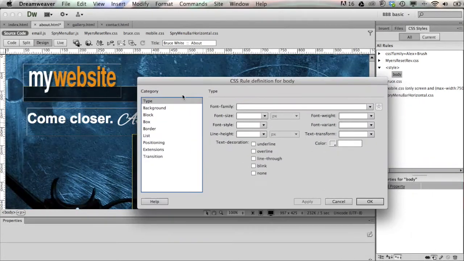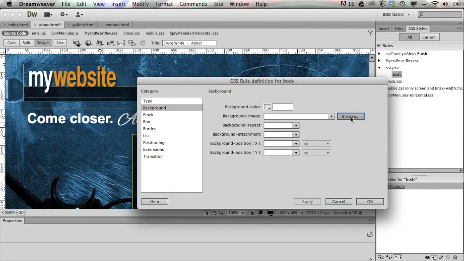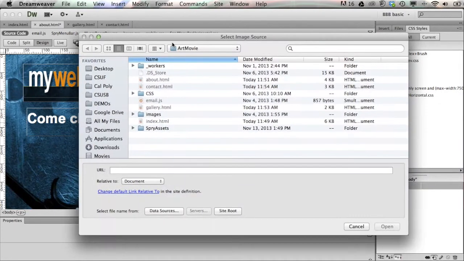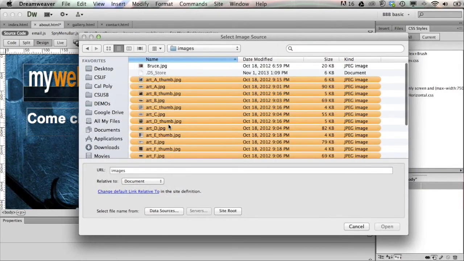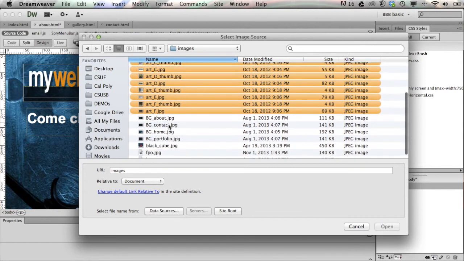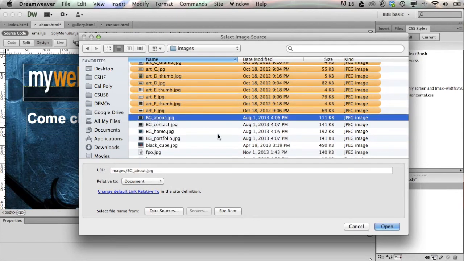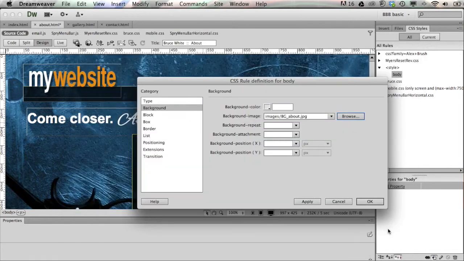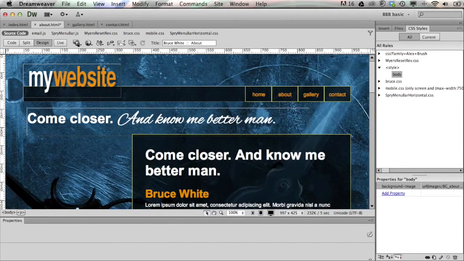And in my tag called body, all I'm going to do is browse into my images gallery, and I'm going to find the background for the about page, because that's where I am. So bg underscore about.jpg, and say OK to that, and OK to that, and voila, the background changed.